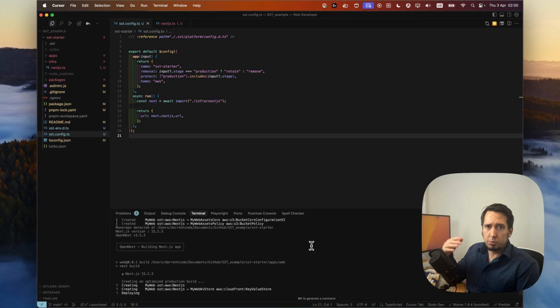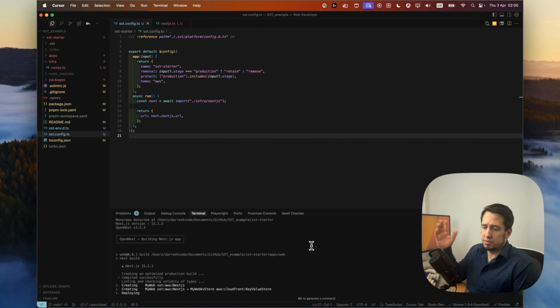And then use your SST console just to see what has actually deployed in your AWS environment. One thing to note, everything is set by this name that you made in your SST config. So you can't have multiple projects with the same SST starter. It will clash. So just note that.